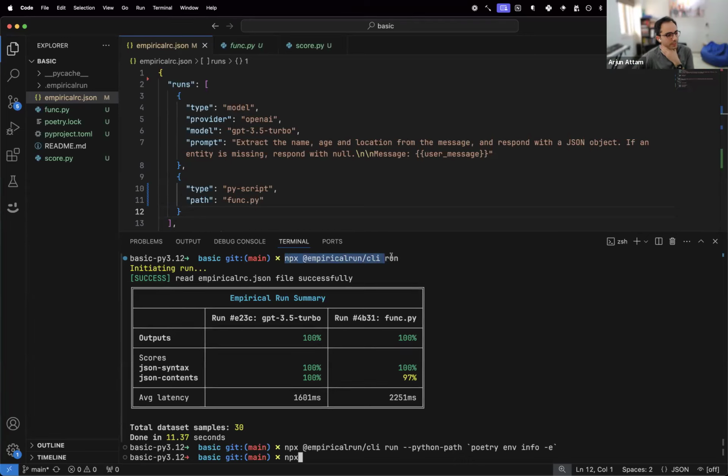So this is what we did. We did the npx run command, and we can see a quick summary of the scores here in the terminal. It shows a tabular view with GPT 3.5 and func.py, which is our funky name for the StrictJSON example. We got 100% outputs from both of them, and JSON syntax was 100%. Both gave us 100% JSON syntax, which is a big win, and that's really because of StrictJSON. JSON contents were slightly lower on this one. And all of this wrapped up in 11 seconds.